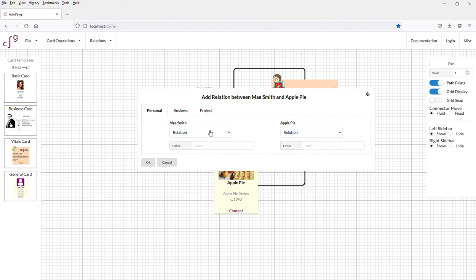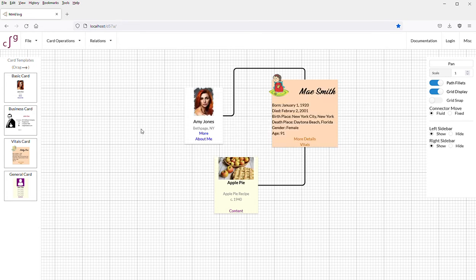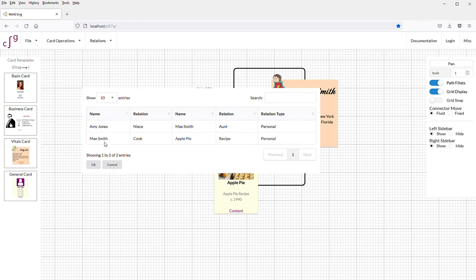And now I'll make the second relation here. This one is going to be: May would be the cook, and the other is the recipe, like so. And so if you go into relations, we'd see those two relations there.